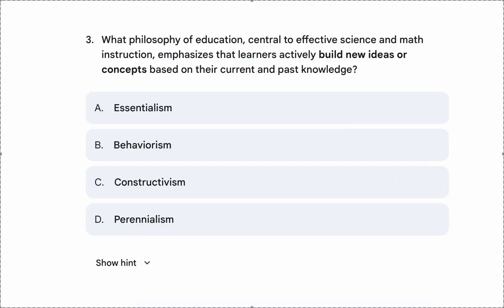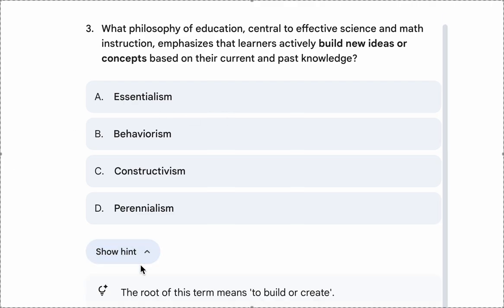Number 3, what philosophy of education, central to effective science and math instruction, emphasizes that learners actively build new ideas or concepts based on their current and past knowledge? A. Essentialism. B. Behaviorism. C. Constructivism. Or D. Perennialism. The root of this term means to build or create.